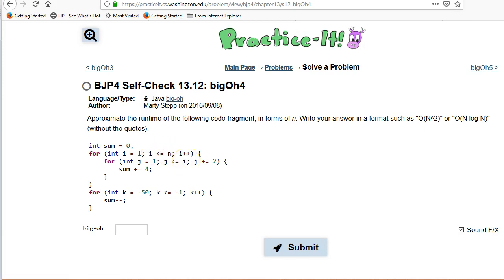So you might think that that makes a big difference, but actually it doesn't, because i is still proportional to n. Even though it starts out small, unless i were to somehow be cut in half each time, it's not going to matter. So you still have 2 nested loops that are proportional to n.